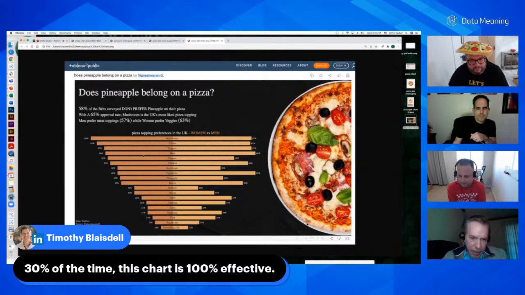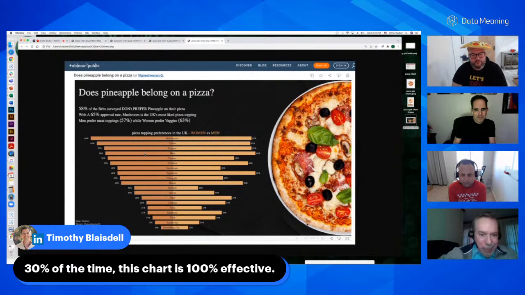Plus, I know my wife and I both equally like mushrooms. Well, neither of us like spinach, but she likes bacon more than I do. And yeah, this kind of follows along with our personal preferences.